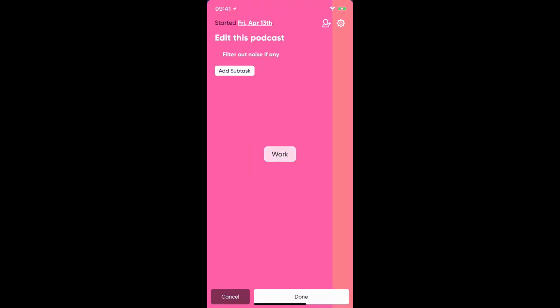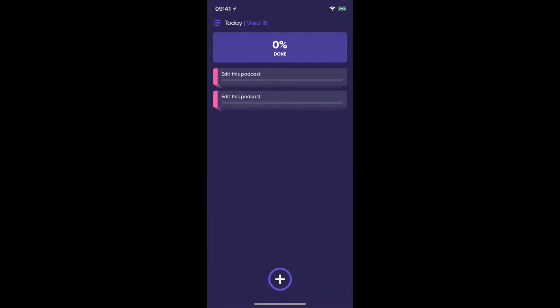So I'm gonna go ahead and select pink, which is work, and I say done. So the first task is added, and I'm on the main screen now, and it shows me the hamburger menu, the day, and in the middle it shows me 0% of tasks done, which is true because there's only one task which has not been done, which is edit this podcast.